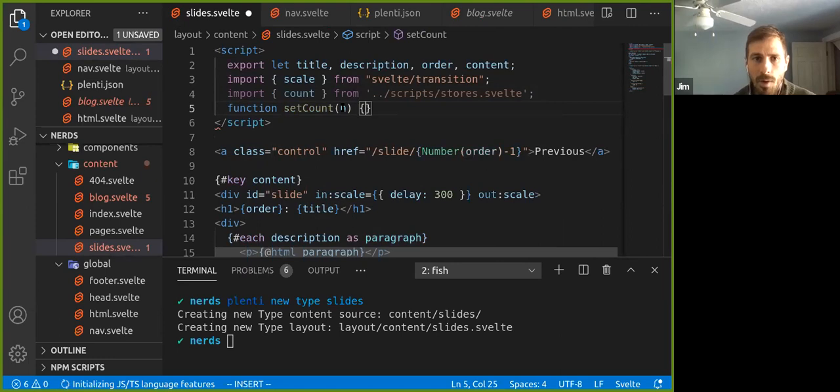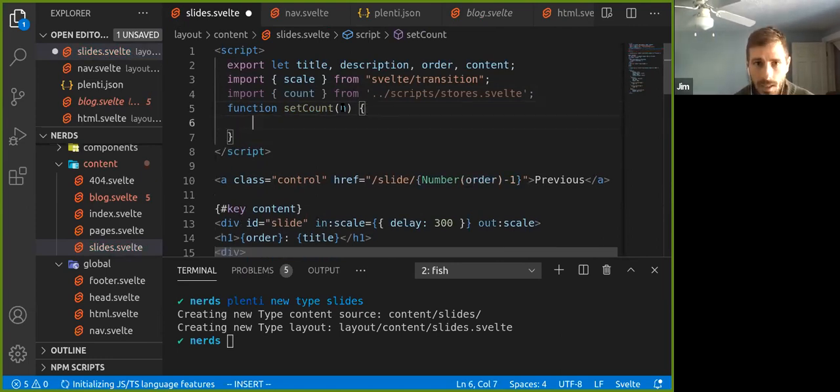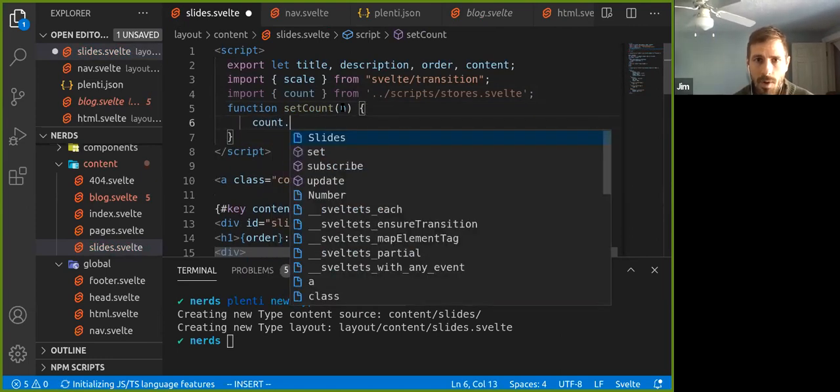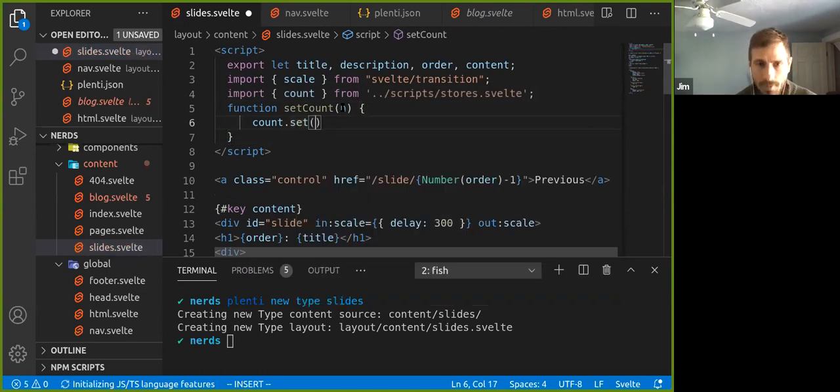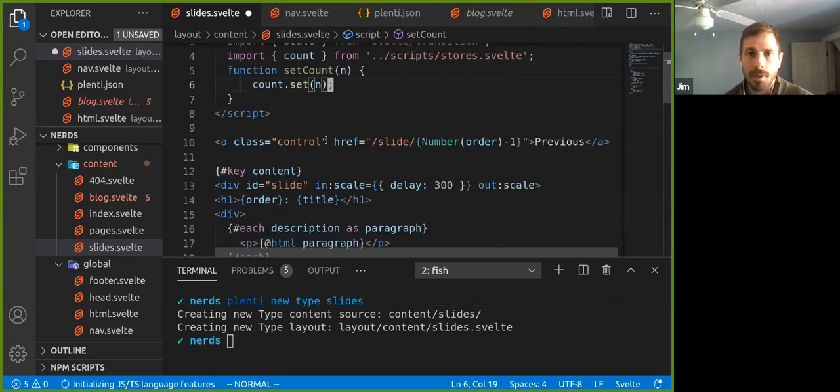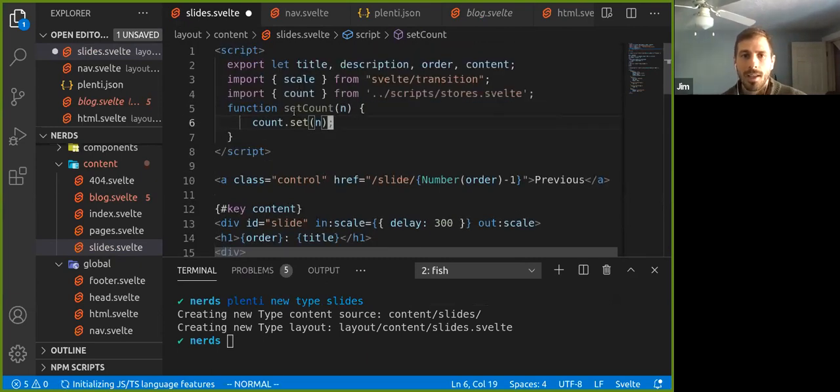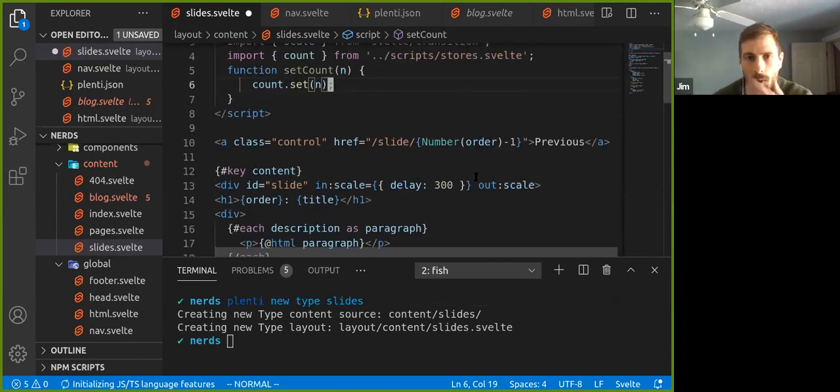Then what we want to do is take count and set that value. So we define our own function. This could be whatever you want, as long as you run a set on the count variable that we're pulling from our store. And then we could come down here and update this store based on what position we are clicking in our previous and our next.